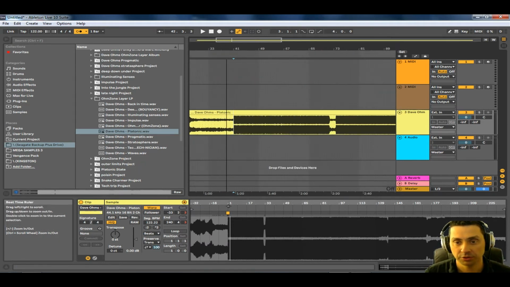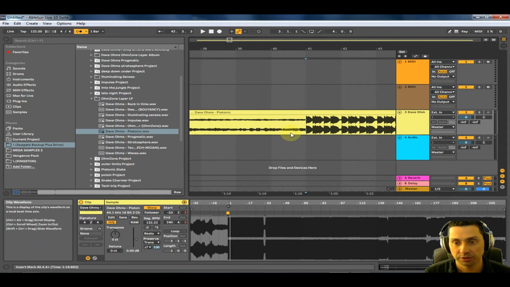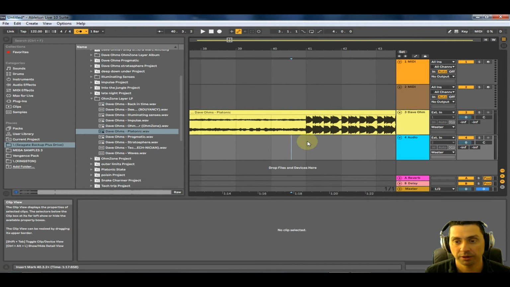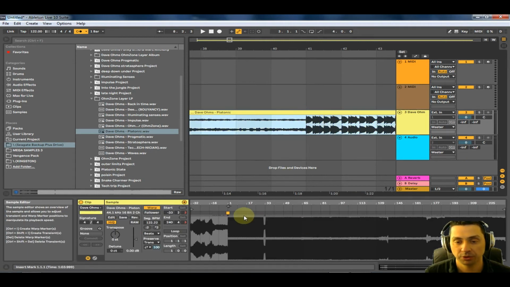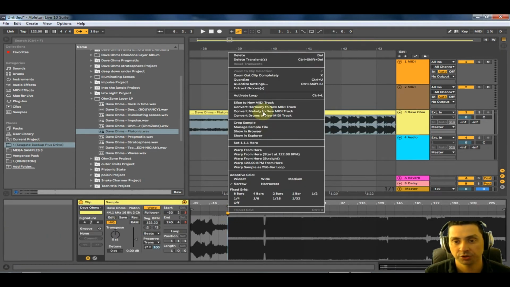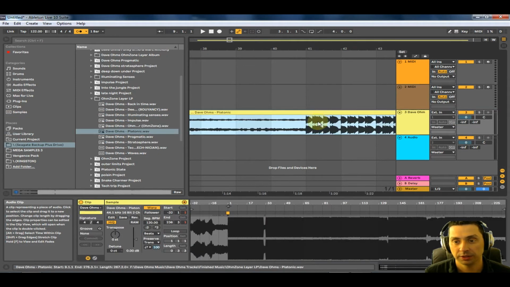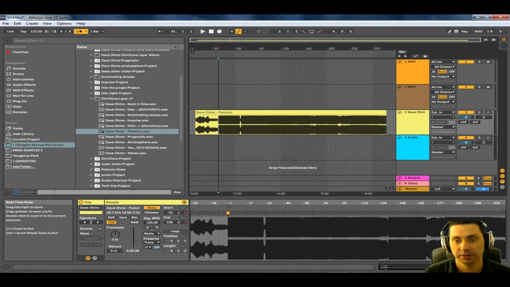So let's take a look. I'm going to zoom in. What I'm going to do is turn on my grid so it's going to snap back to a bar. There's a warp feature here in Ableton, which is going to be warp from here. Okay, so there's only one marker. I'm going to line it to the beginning. There it is at the beginning of the grid. Let's zoom out. Let's have a listen.